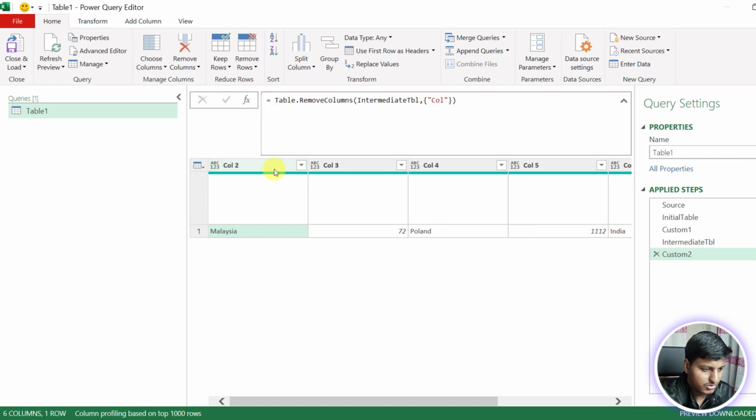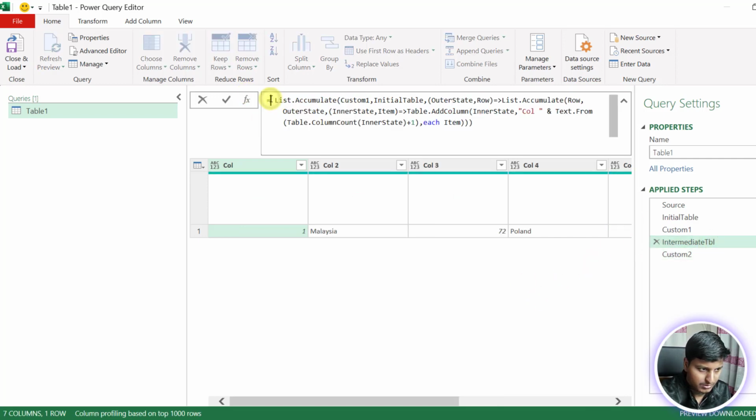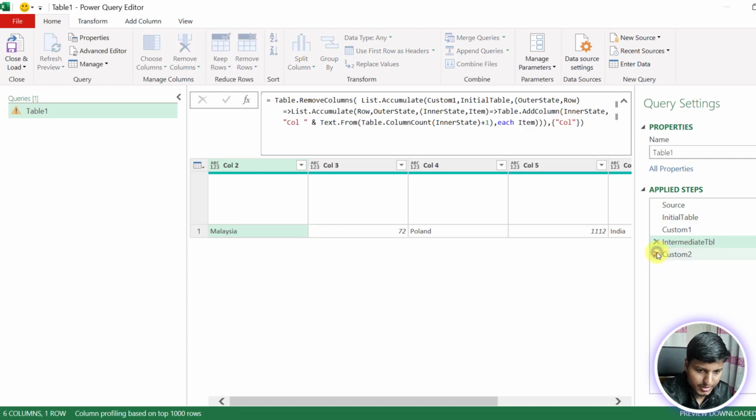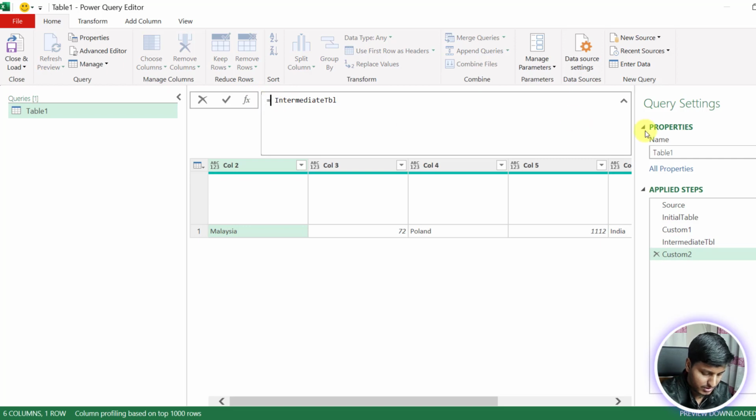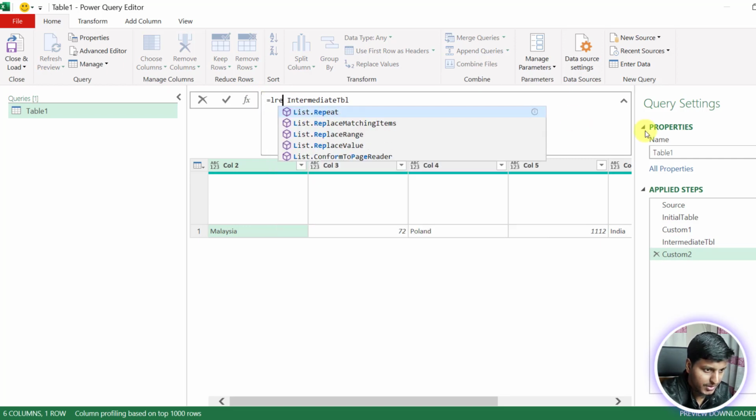So now I need to change this name, but in a consistent way, right? To do that, let me just get this and do that in this step, right? And then that is going to be call. So I don't need this step. Okay, so I do have this column. Now I'm going to do something with List.Repeat.